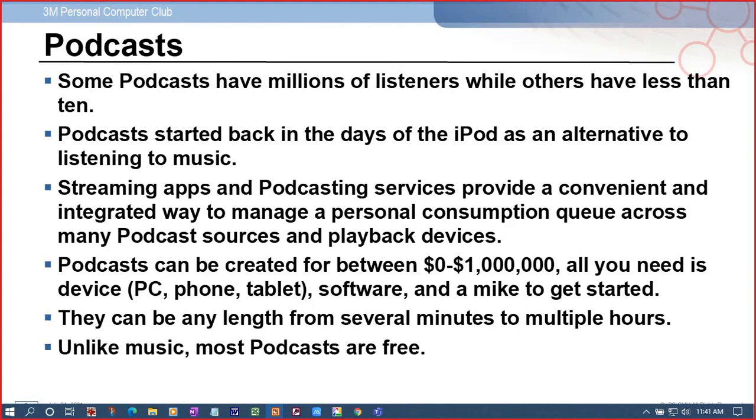Unlike music, so I mentioned that they are like music from the standpoint that you can download them, you can listen to them, you can subscribe to them, things like that. Music, almost all music, costs money. You're either buying the album, you're buying the song, or you're subscribing to a service. Podcasts, 99.9% of the podcasts today are free. There's no cost associated with them to subscribe to them, to listen to them, to download them, anything there.